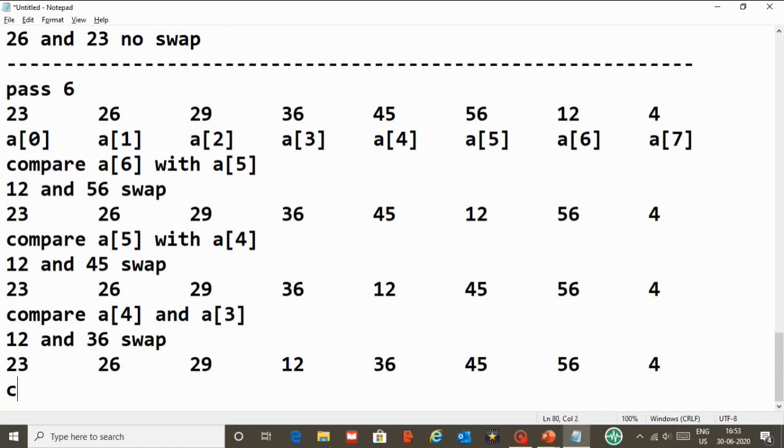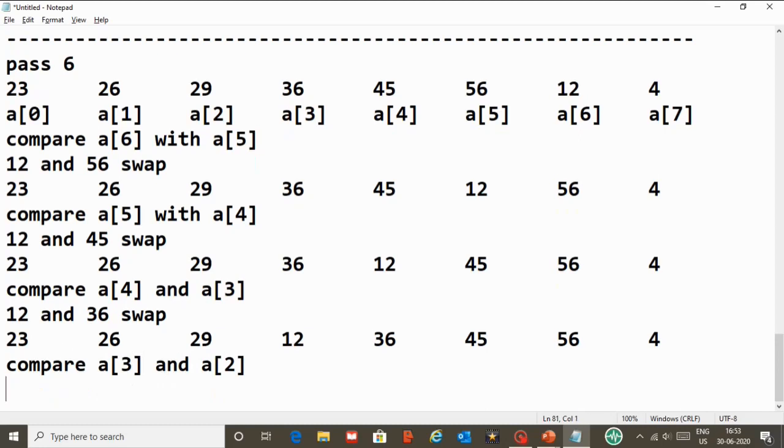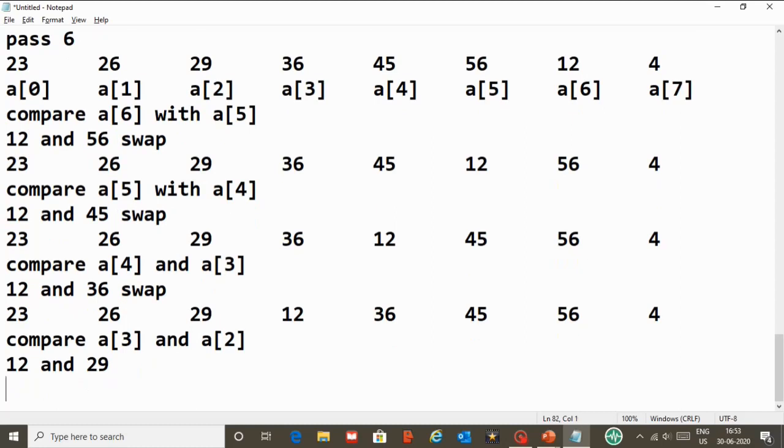After that, compare A of 3 and A of 2. What is A of 3 here? A of 3 is nothing but 0, 1, 2 and 3, 12 and 29. That is 29 is A of 2. So there is a swap here again.